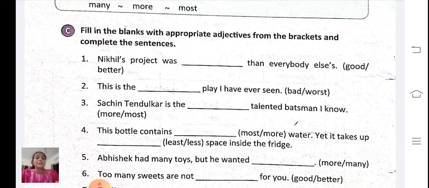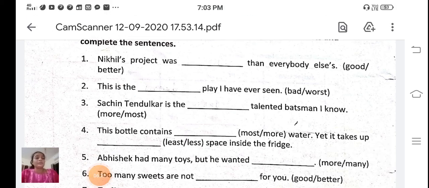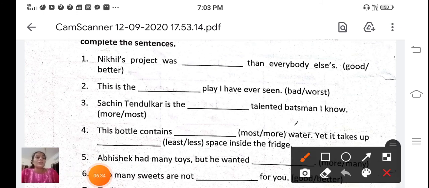This is the best play I have ever seen. You can see we have the here. So this is the worst play I have ever seen. Sachin Tendulkar is the best talented batsman I know. We have the here. So most, superlative degree of comparison. Sachin Tendulkar is the most talented batsman I know.